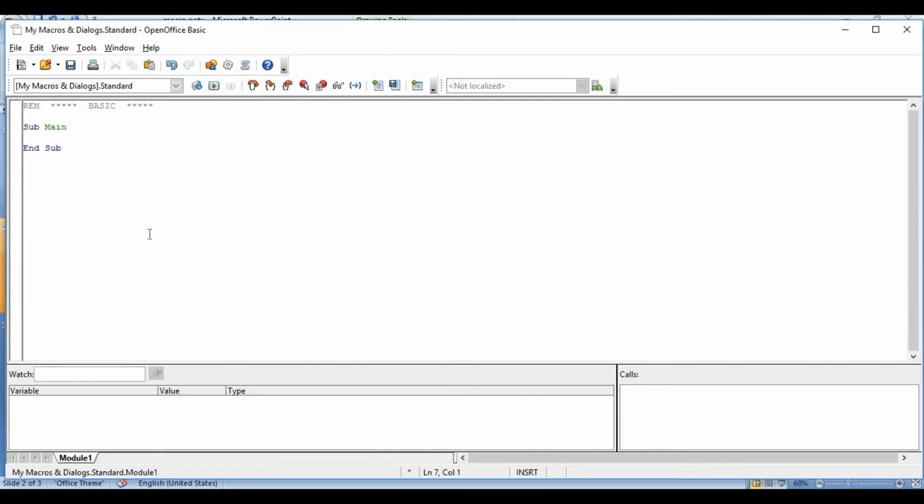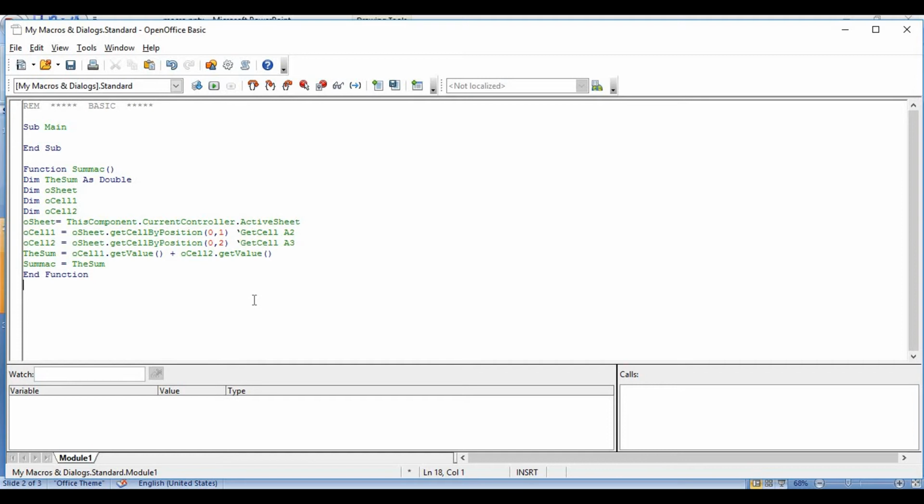Here you have to paste this file. Now see the meaning of this. Here I have created a function, its name is sumMac, meaning sum macro.